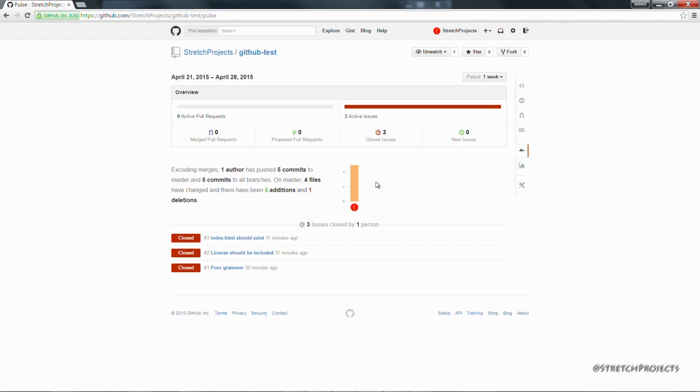If we have different contributors to the project, we can see how much code each individual person has committed on a per user basis. We also have this high level summary, which explains that excluding mergers, one author has published 5 commits to the master branch and 5 commits total. On master, 4 files have changed and there have been 5 additions and 1 deletion. We also have this overview of how many issues have been closed and how many people have contributed to closing those issues.